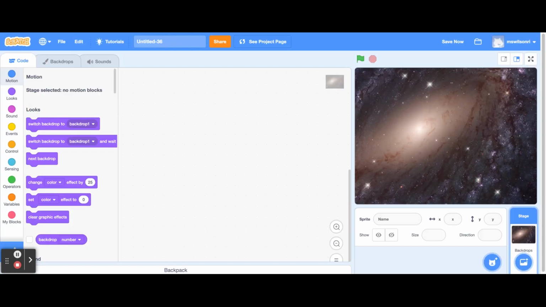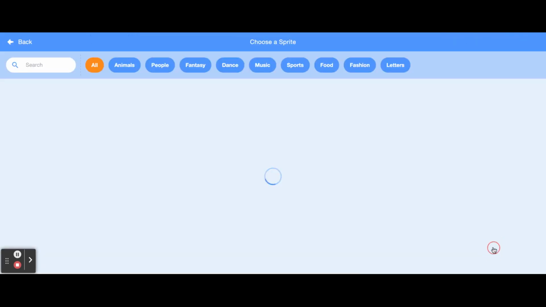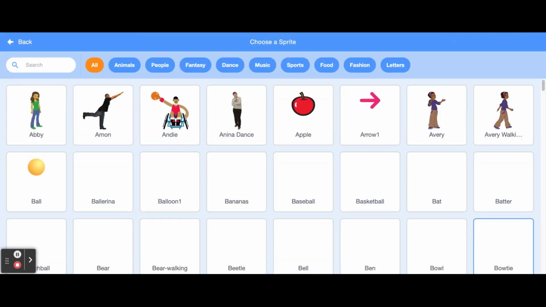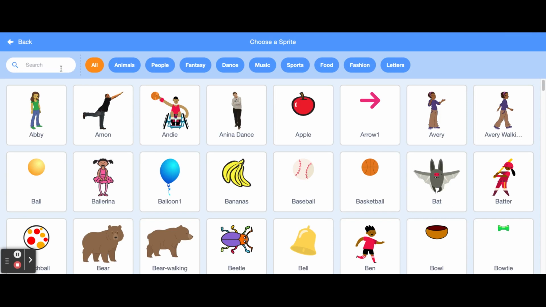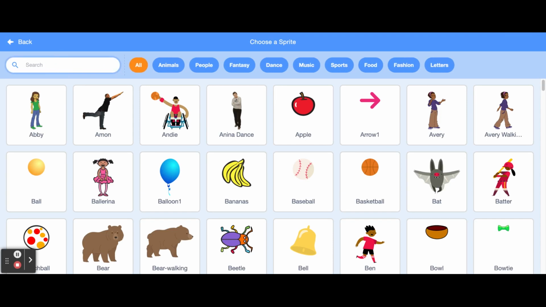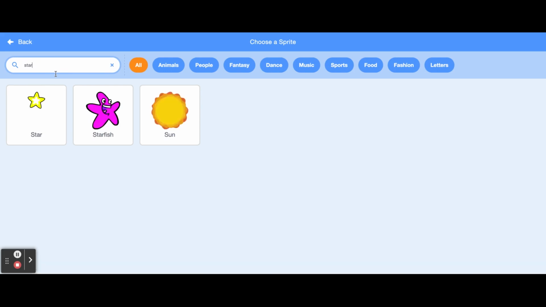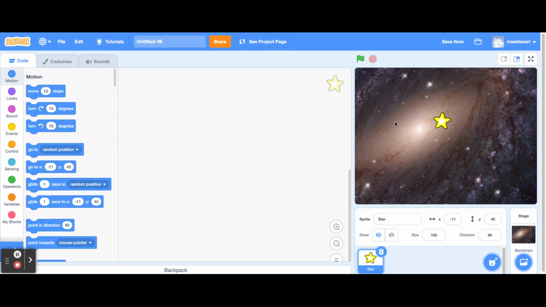So there's my backdrop. Now I want to choose a character or sprite that kind of fits in that backdrop. So I'm going to go into choose a sprite. And I could choose a star, a planet, a spaceship, something like that. I think I'm just going to go with star. I'm going to choose just a basic one. There we go. The star's a fairly good size. I don't think I want to make it too much smaller. So now I have my background and I have my main sprite.